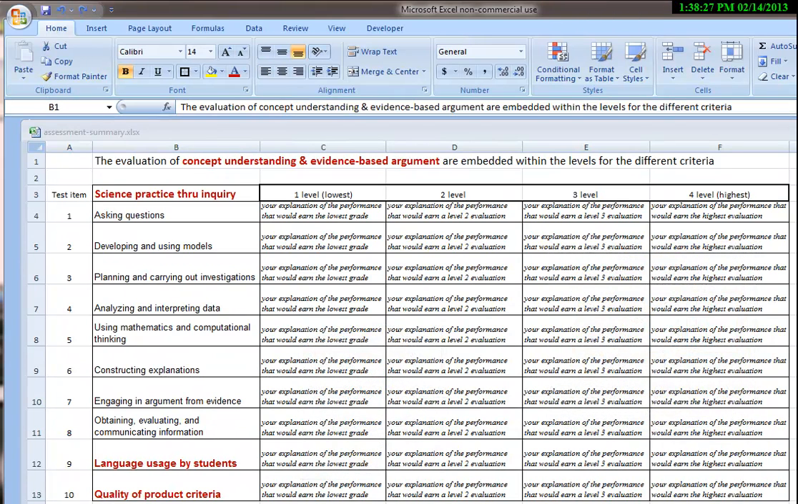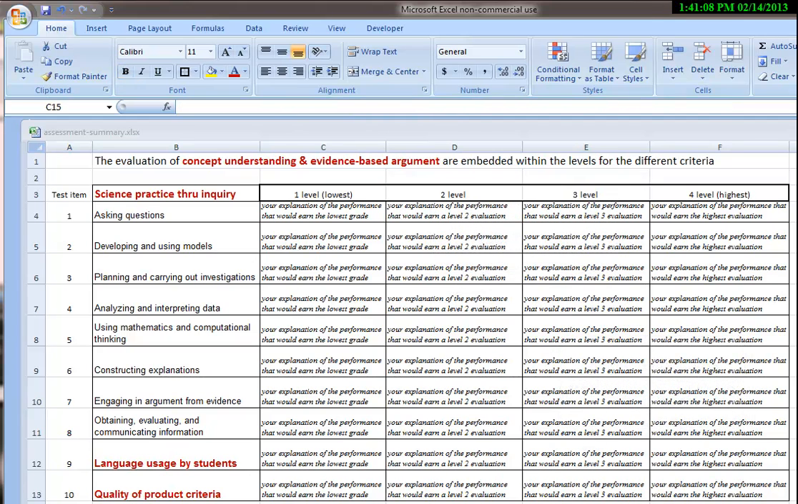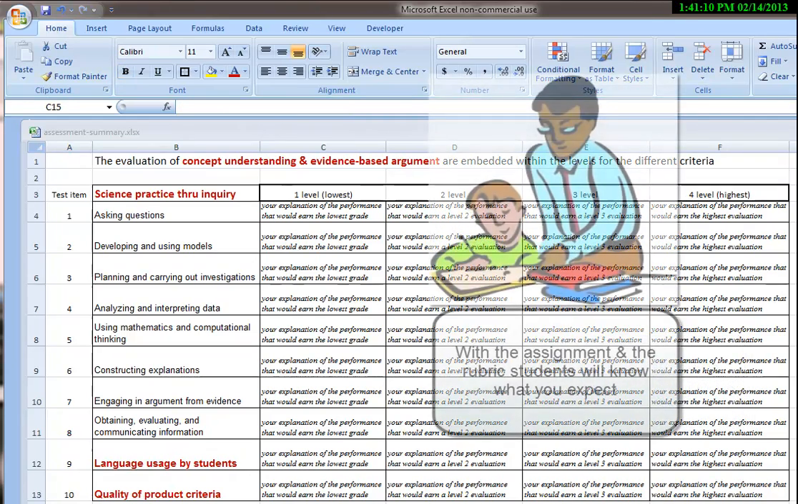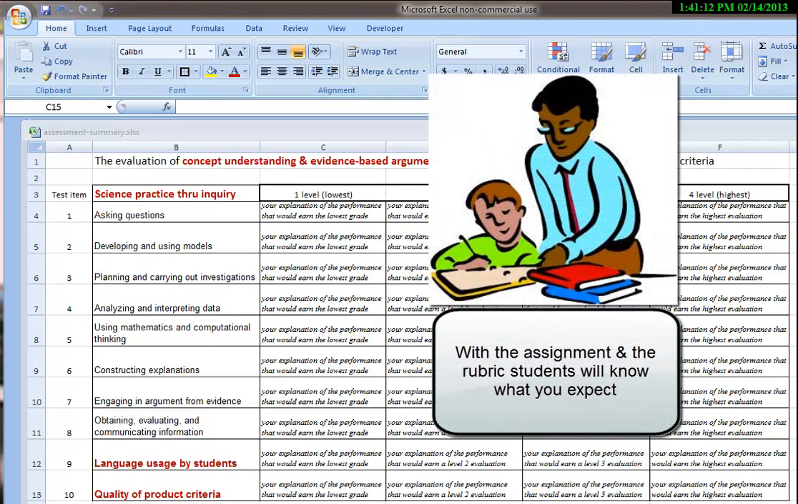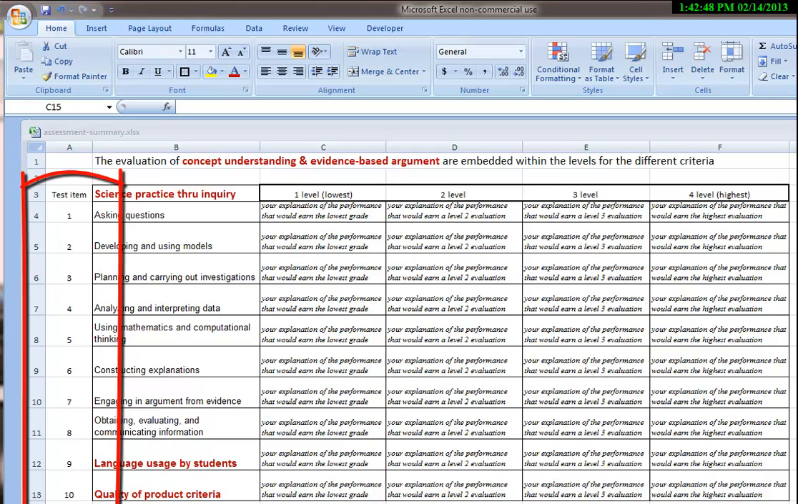I would embed the concept understanding within the different levels as I spelled them out. Once completed, you could distribute this rubric to your students along with the assignment so they'd know exactly how they'd be graded. Observe how I gave each criteria a test item number.